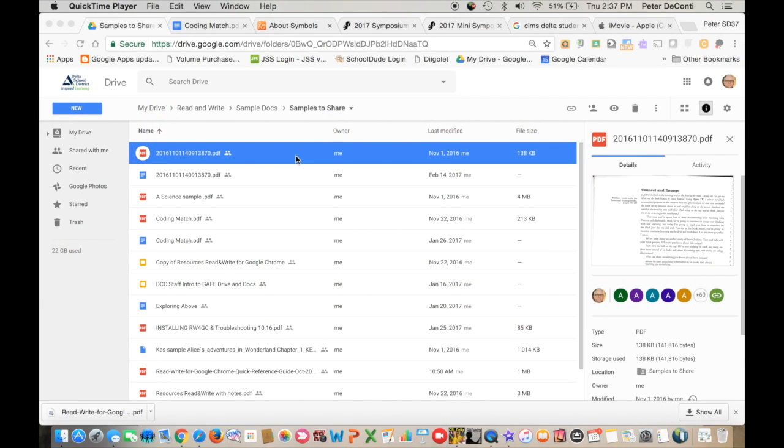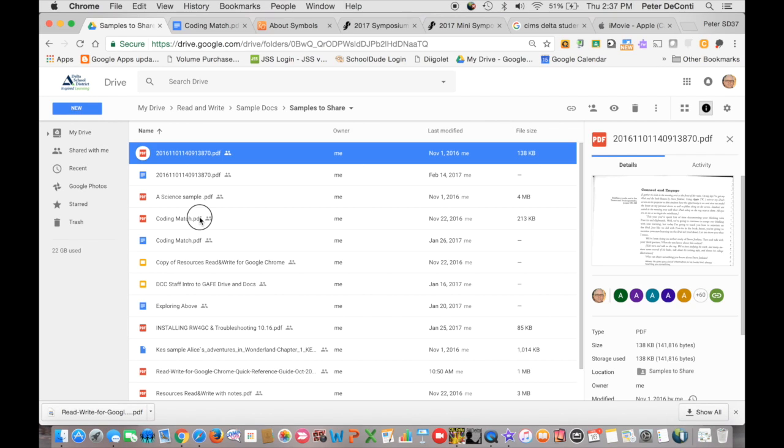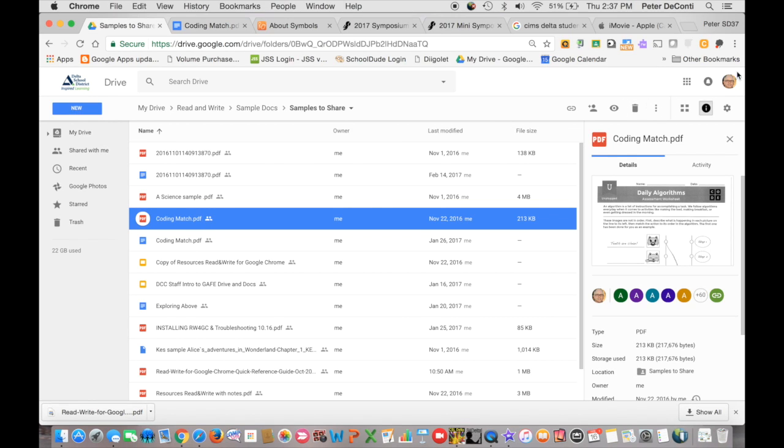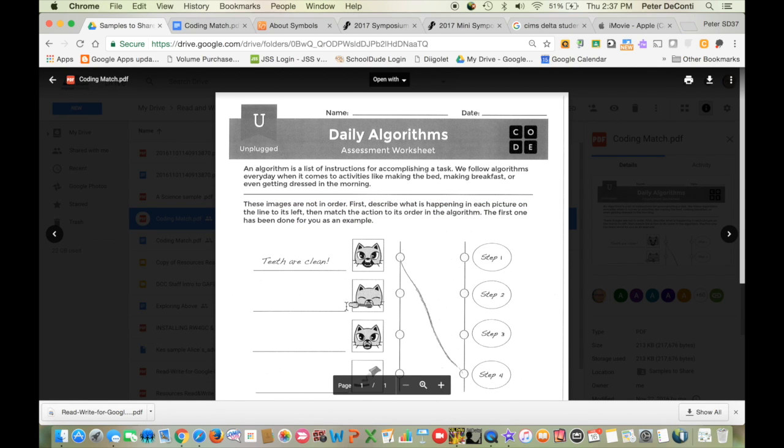When we last looked at a scanned document, we looked at one that was very text heavy, and we were able to use Google Docs to convert that and then have access to all the Read and Write tools for it. Now let's look at a document that is more graphic heavy. So here I have a document. Let's take a look at it. And as you can see, it has many more graphics on it.